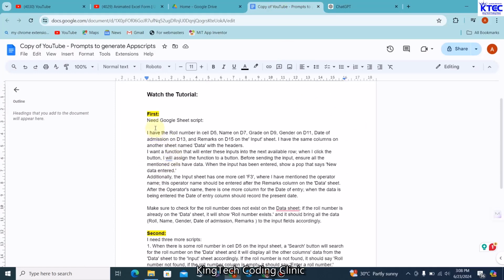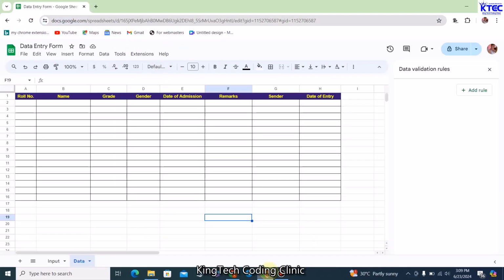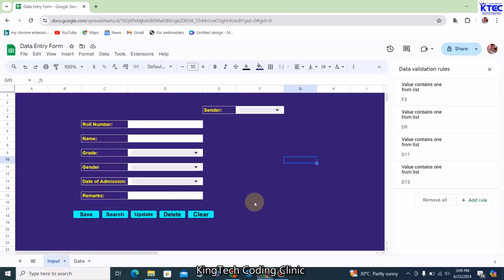The first prompt, I said what? Need Google Sheet script, that is the Apps Script. Okay. I have the roll number in cell D5. What I'm saying is that I'm describing the nature of my form. That is what we need to know: how to communicate. That is what we call prompt engineering. How to communicate to ChatGPT so that it understands what you want, to give you the best results of your choice.